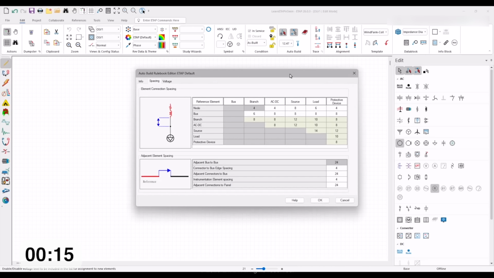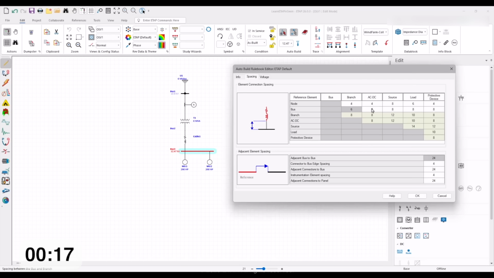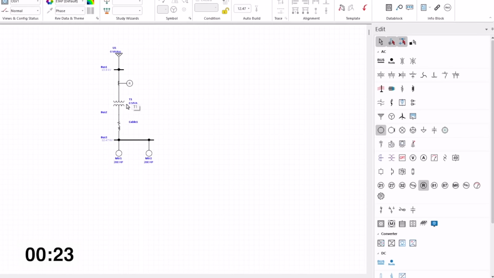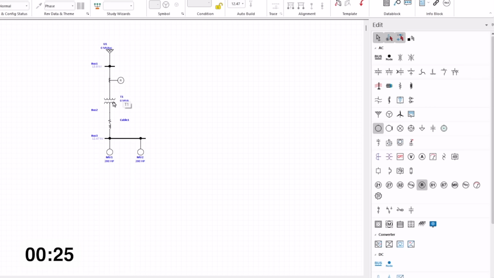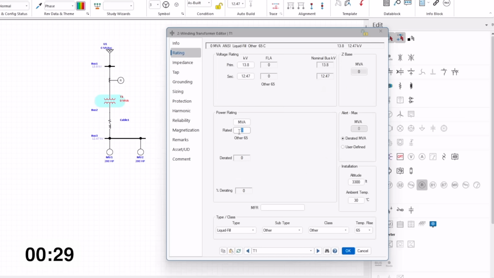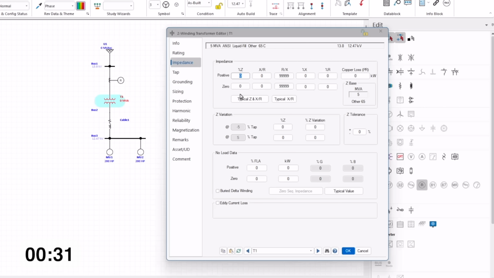You can see that the program does its best to set up the diagram based on the default spacing rules, which you can adjust as well. We can now go ahead and specify any of the missing information to add to the intelligent data. This is a 5 MVA transformer, and we can simply bring in typical impedance from ANSI or IEC standards.